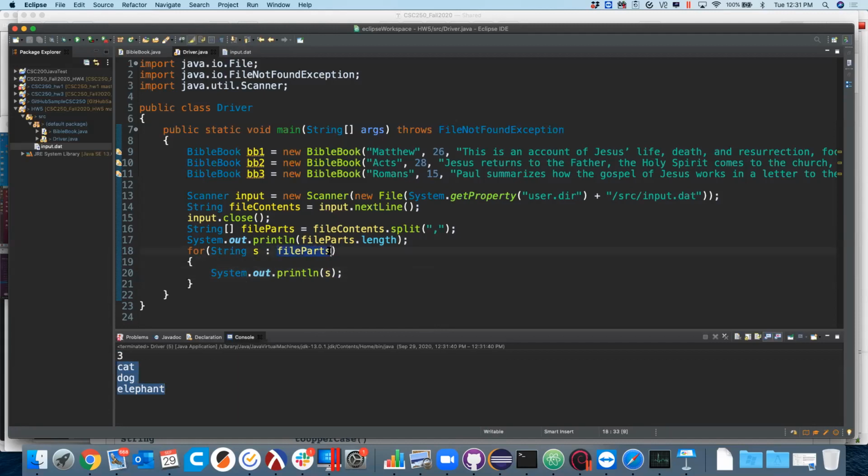Notice that arrays are iterable, so I can use my for each loop here. So this is like in Python when I used to say for s in file parts, something like that. That would have been the Python equivalent to that line.